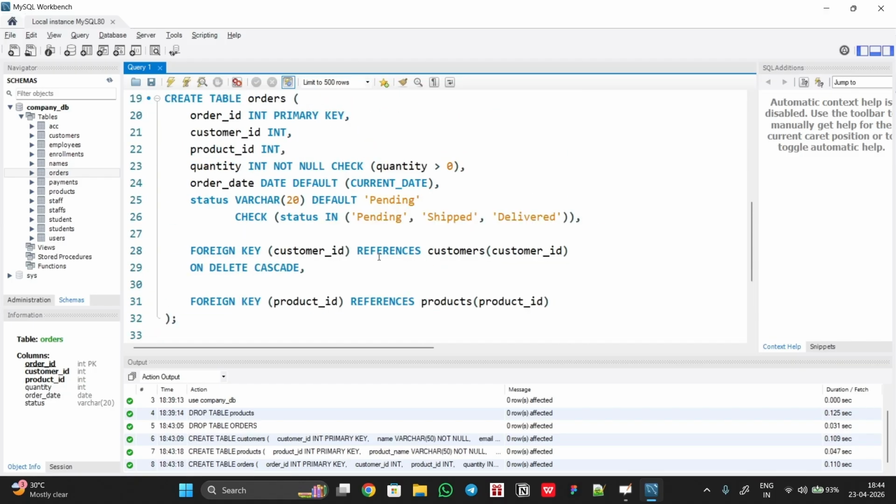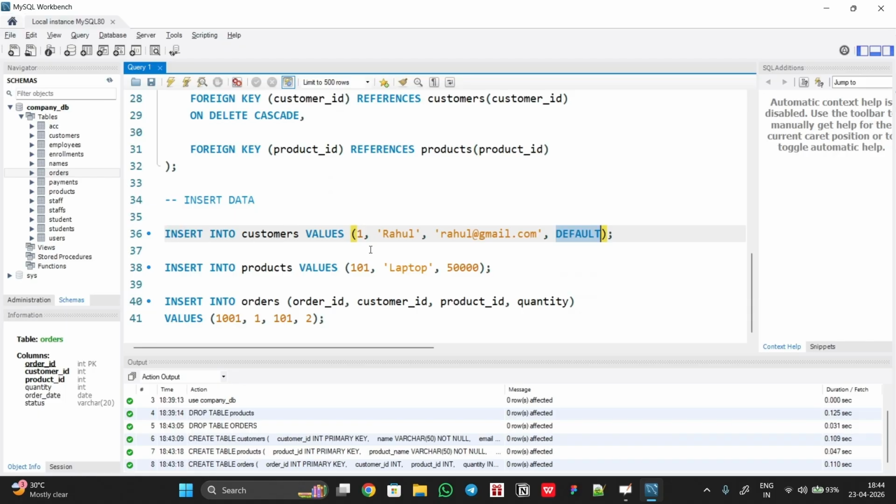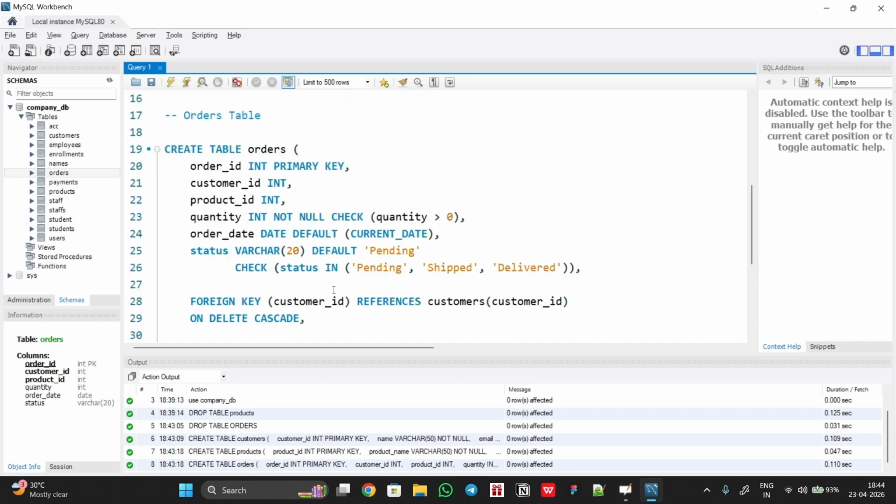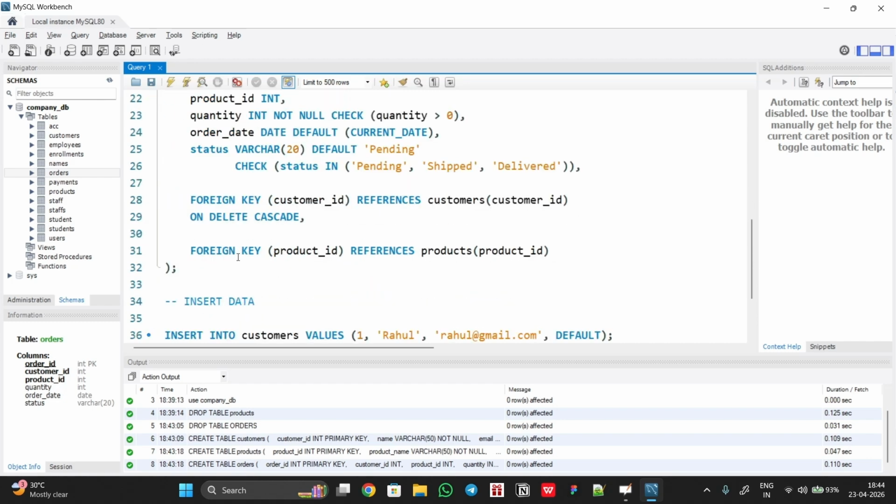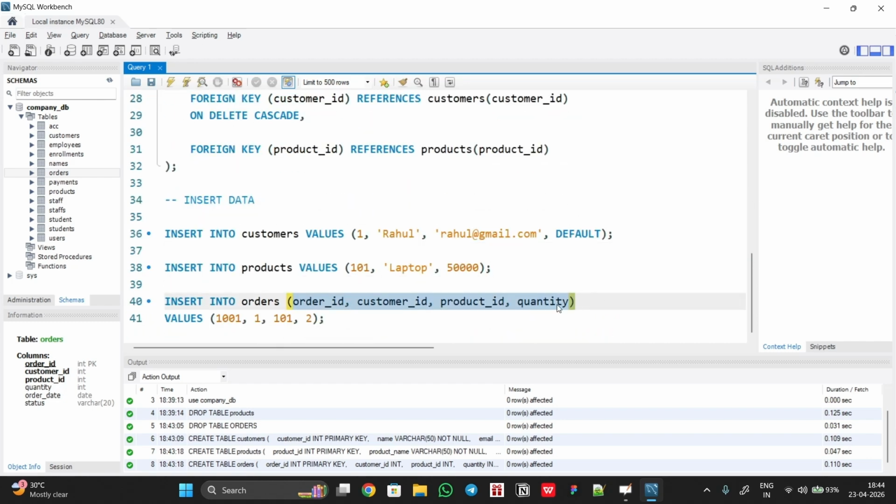Why? Because I want it to take the default value. Or what I could have done is written only these three column names, like quantity, order date, and everything, right? I have mentioned these columns, so it will take only these values and it will run. I hope you know this thing, right?